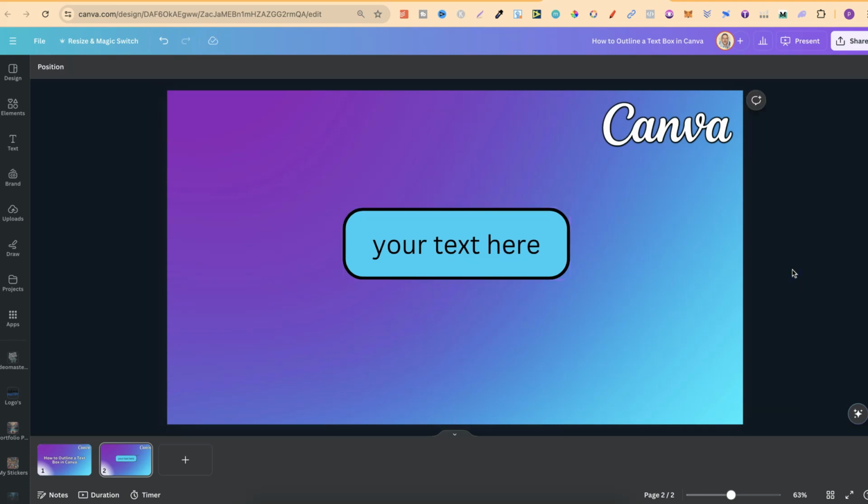So as you can see, it's really, really easy to add an outline to a text box here in Canva.